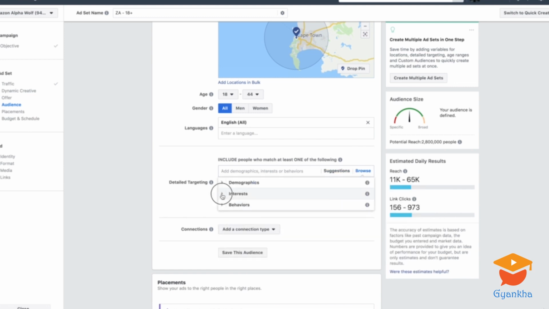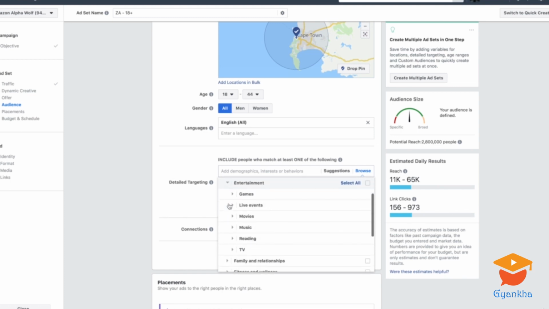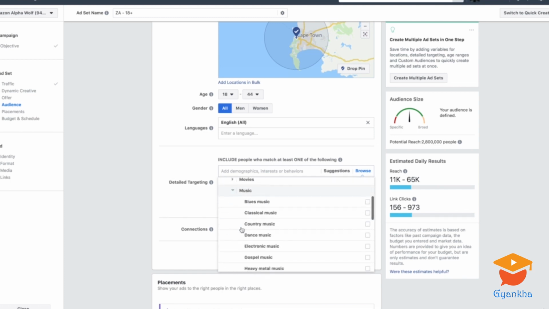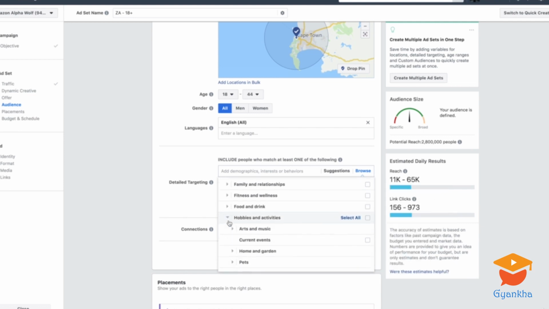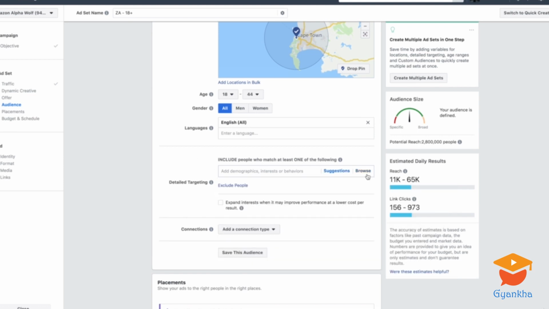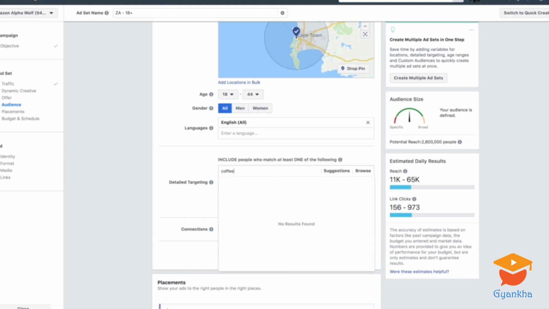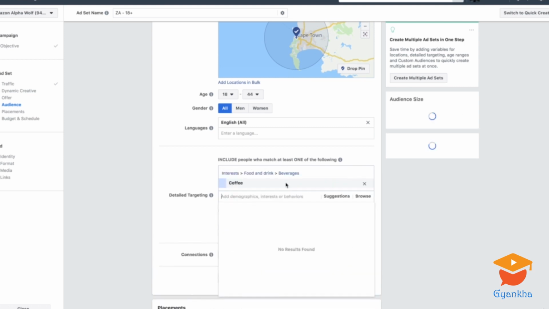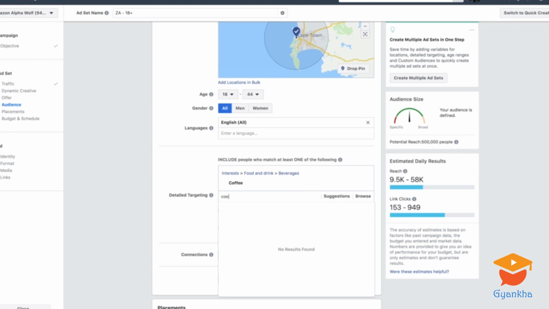Then with interests, we can target people's specific interests, whether they're interested in reading, music, TV, country music. You can target their hobbies. It's very, very specific. Pets. Maybe you're a pet store and you're targeting people who own dogs. You could click on that. We're going to target people who are interested in coffee and coffee houses.